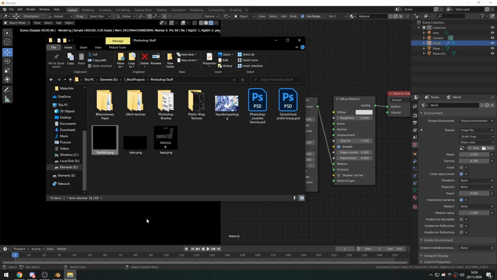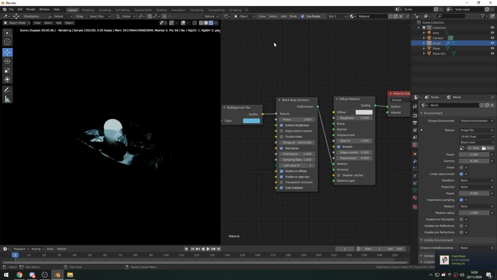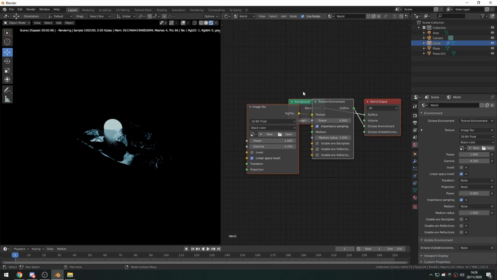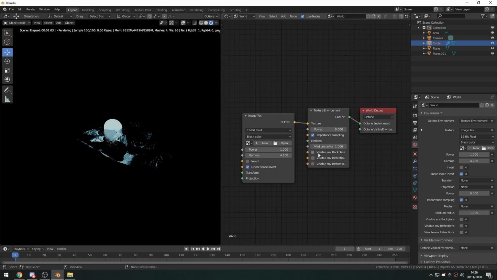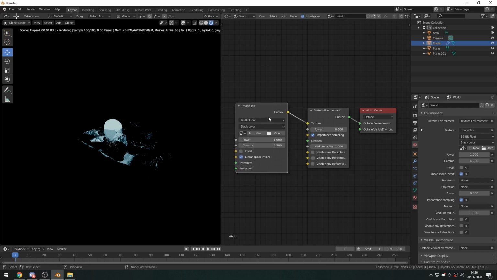So I found my stars, they're right there. And I will just go to my object up here in the shader editor and go to world. And that's how I see what is going on in my world. So we can get rid of this background thing because we're not really using Cycles. And the world output is going to be Octane. And texture environment, the texture is going to be an image texture.